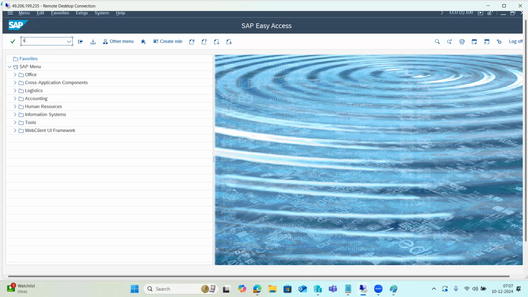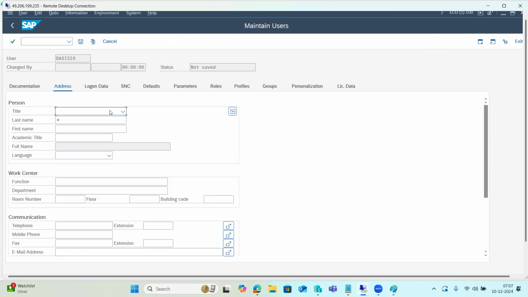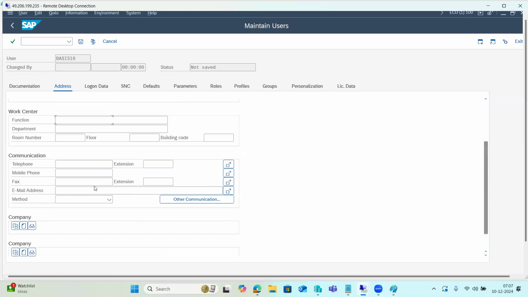So SU01 is the transaction code. Here we can create the user, lock the user, change the password, delete the user. All kinds of lock, unlock, copy, everything we can do in the SU01 transaction code. Suppose you are trying to create one user here, like basis 10 user, you click on create. You need to type the last name of the user here. Then what is the company? Some mandatory details are the department and function. Some of these things you can fill out here.